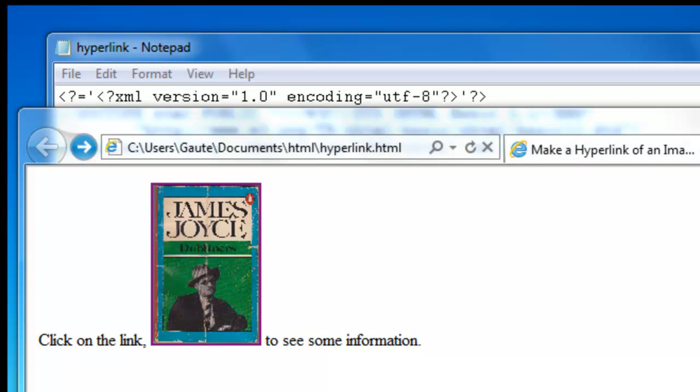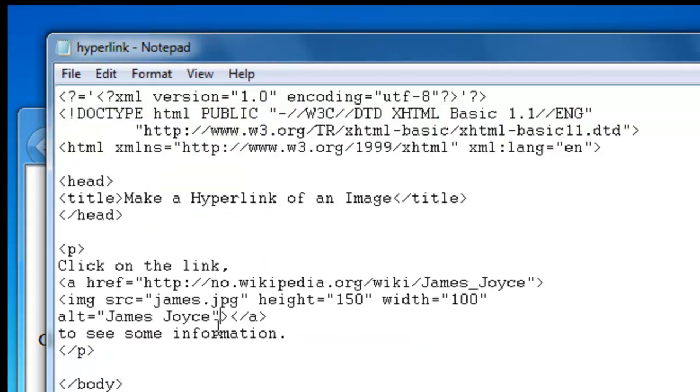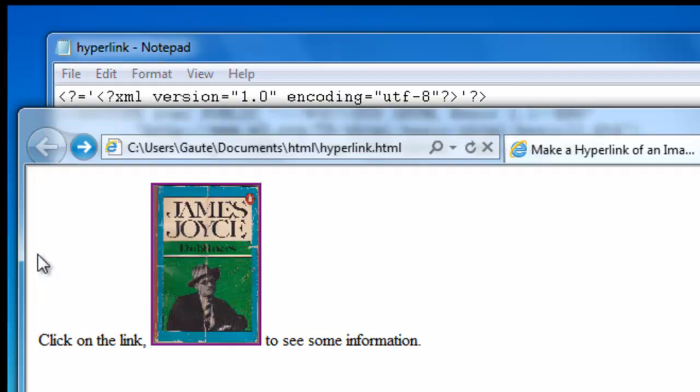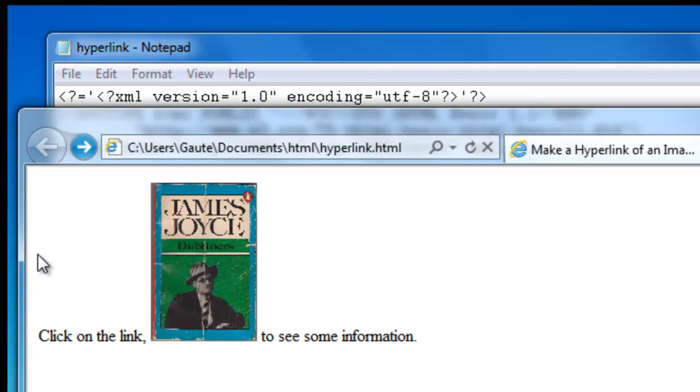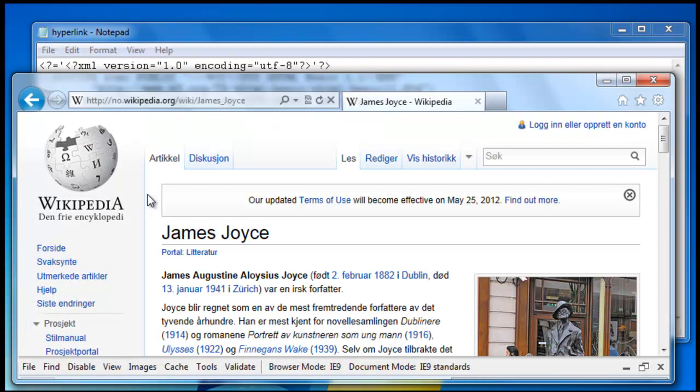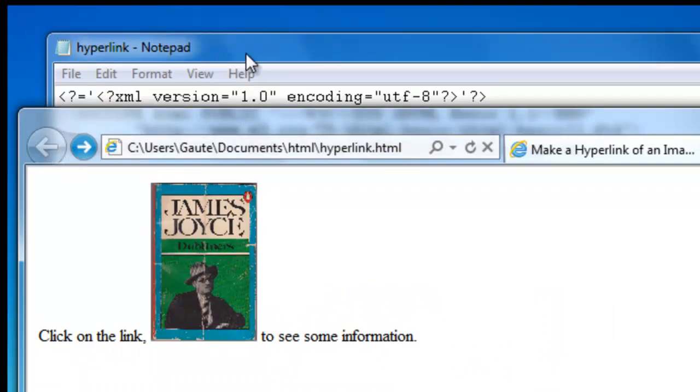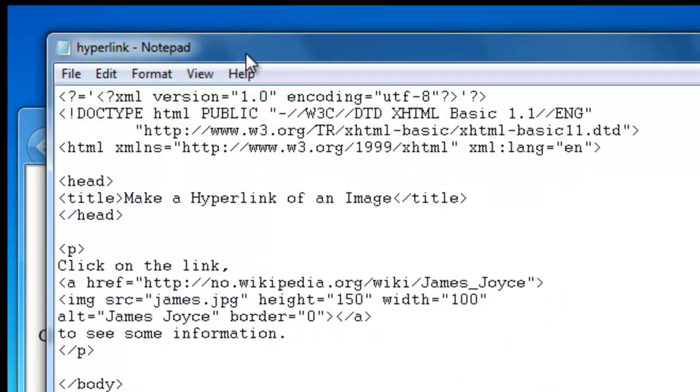Now, when you make an image into a hyperlink, you automatically get these borders. If you don't want them, you have to go in here and write border equals zero. And that should take away the border. Like that. Alright, let's click on the image just to see that it actually works. And it does. So we have made a hyperlink out of an image. Let's go back. So all we actually did here was substitute the text James Joyce with an image file.